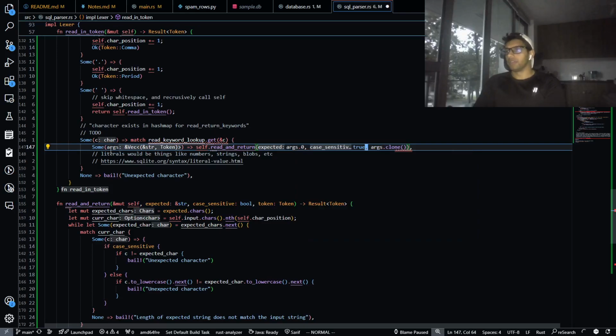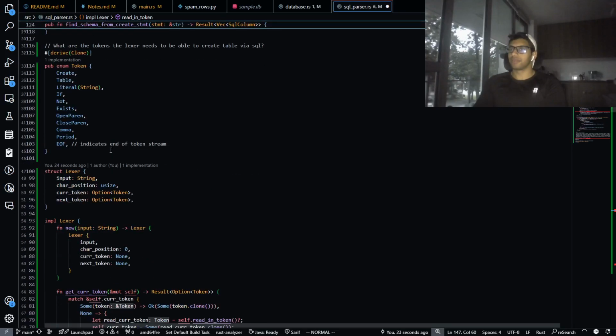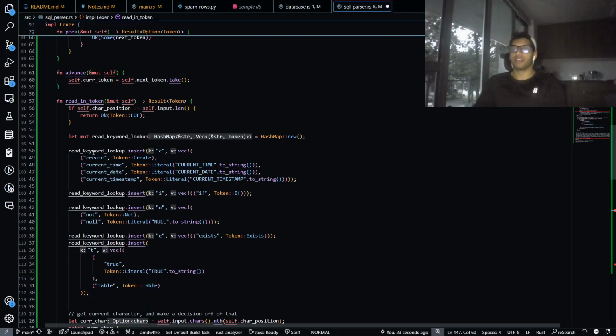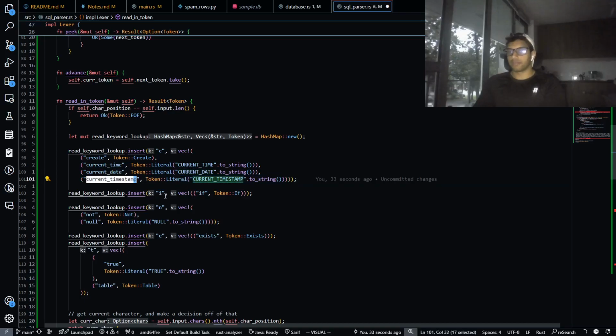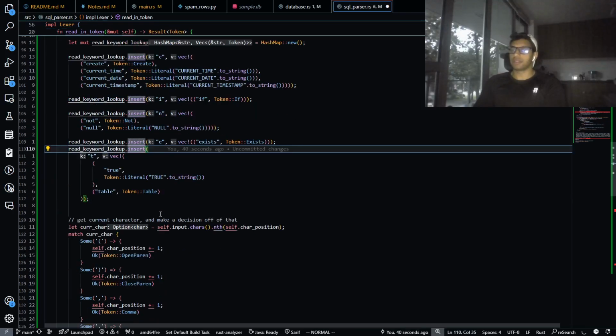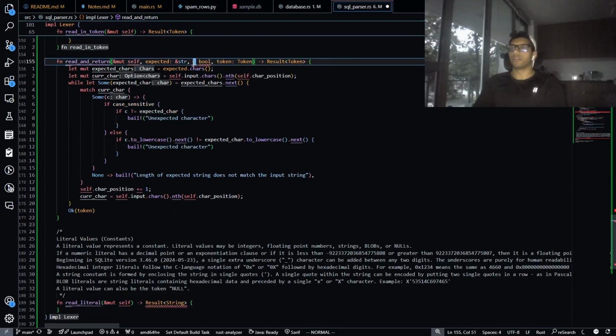There we go. Is it case sensitive? Are they case sensitive, guys? I don't remember. Where's my thing gone? Did I tell it whether it's case sensitive or not? Create's not, current time's not, current date's not, current timestamp is not, if is not, and null are not case sensitive, exists is not, T is not. Okay, so none of them are case sensitive, right?